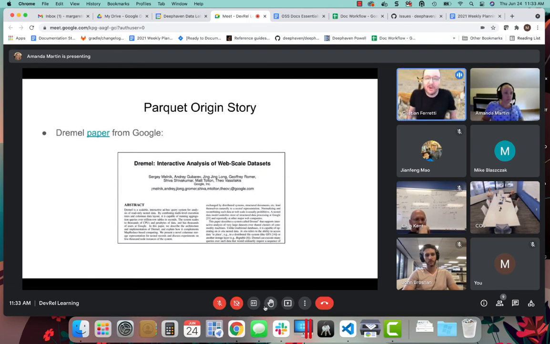Cool. So the Parquet history essentially starts with this little paper from Google, Dremel: Interactive Analysis of Web Scale Datasets. And I have the link in there if you want to go to the paper. It's a little bit technical, but it's interesting.